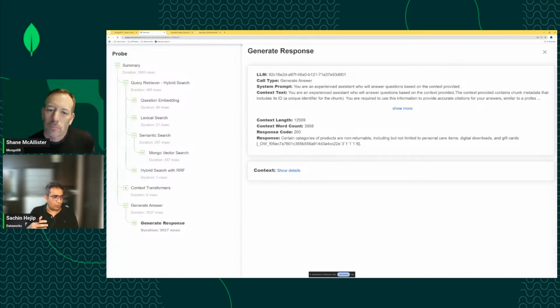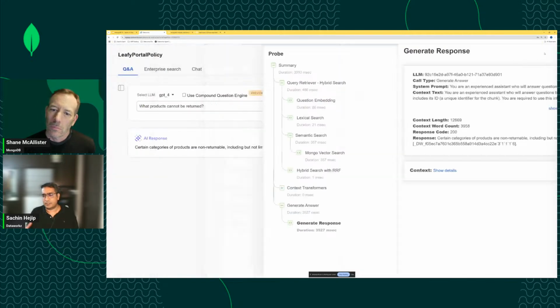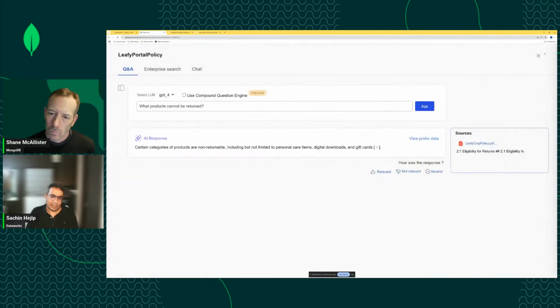You can see how long something is taking, how large some context is, and then make some choices in terms of optimizing costs by using the right LLM. And there are a bunch of things that you can do with it.